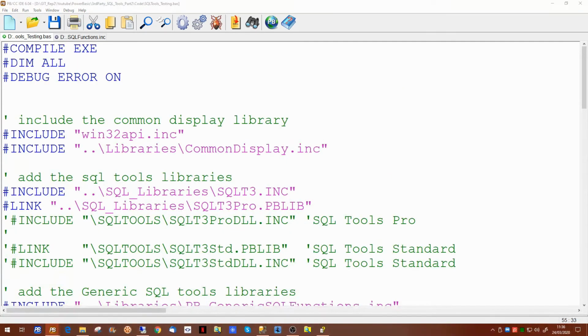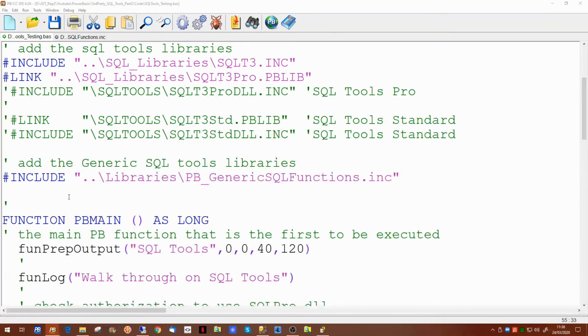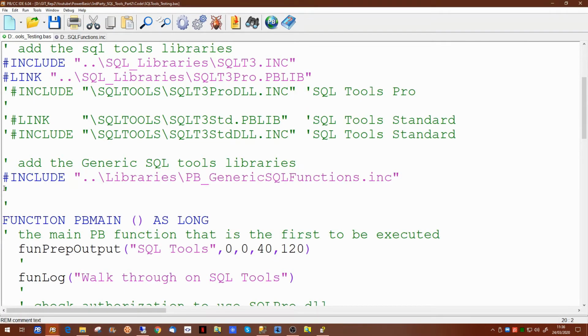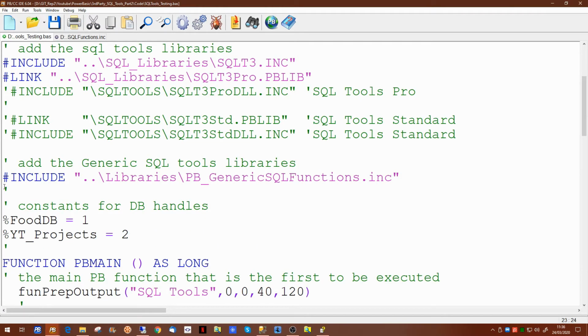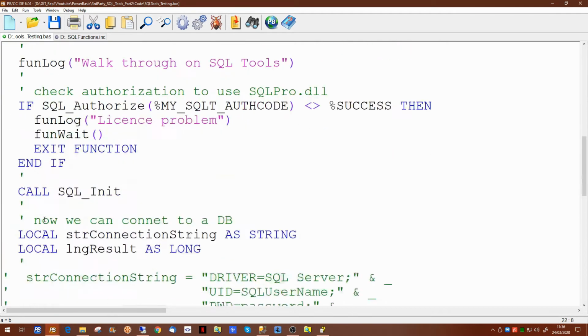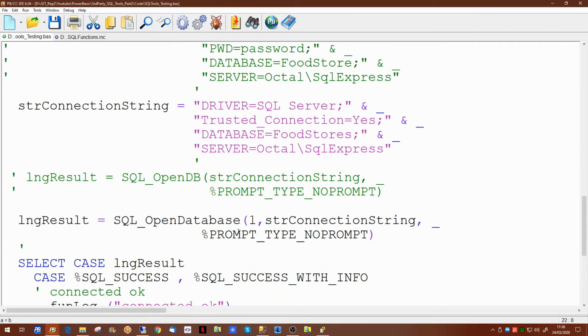So we'll create a constant to handle that. Since we'll be opening more than one database, we will create a couple of constants. One for our FoodDB database, and one for another database we haven't looked at yet, called YouTube Projects. So if we take that constant and slot that in, it becomes more obvious which database we're actually attempting to open.